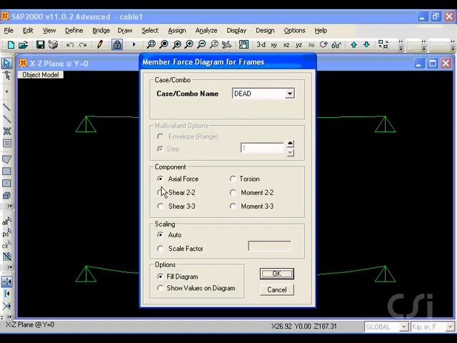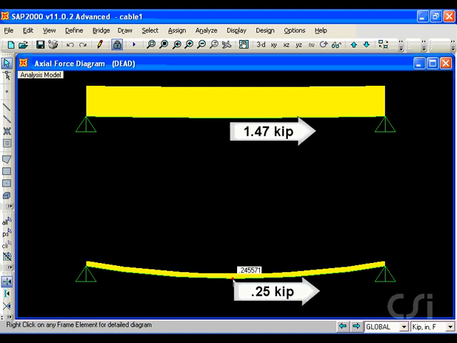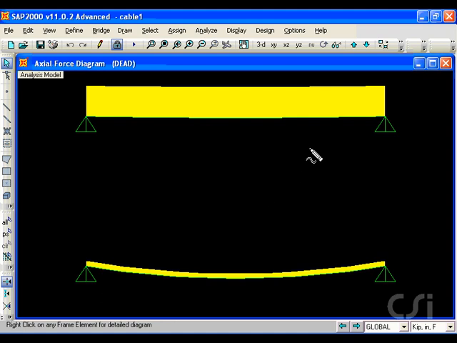When subjected to self-weight, the kabul on the top has an axial force of 1.47 kips, while the bottom kabul has only 0.25 kips. In this case, the closer the kabul is to horizontal, the larger the axial force must be to support the vertical weight.